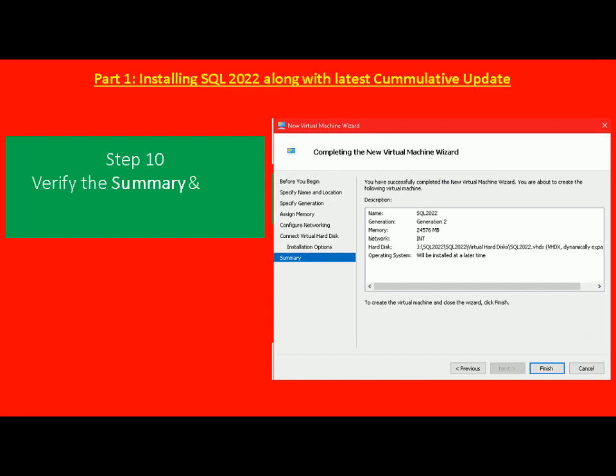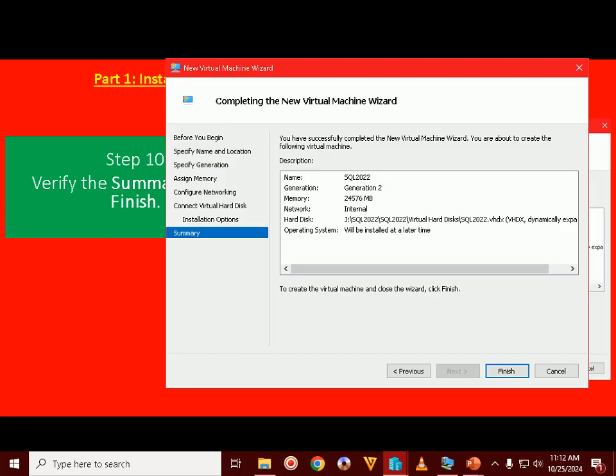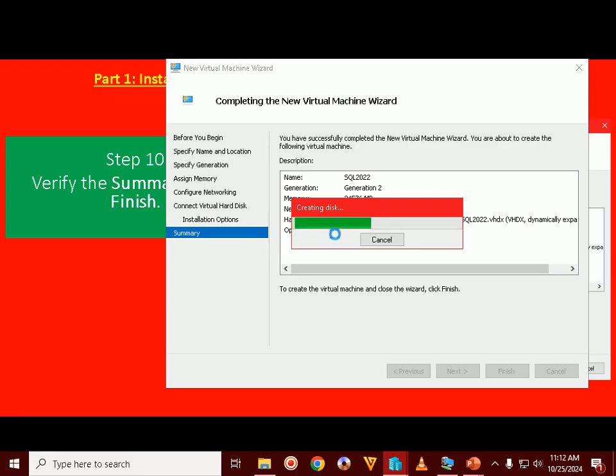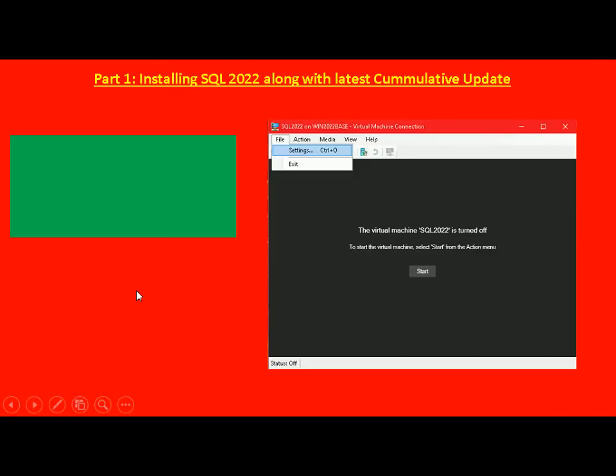Now next is verify the summary and click finish. So we'll verify the summary. The name of our virtual machine is SQL 2022. Generation is generation 2. Memory is 24 GB. Network is internal. Then the hard disk path is your secondary partition J drive, and then the virtual hard disk path, and the operating system we will be installing later. And I will say finish over here. So it will create our virtual machine.